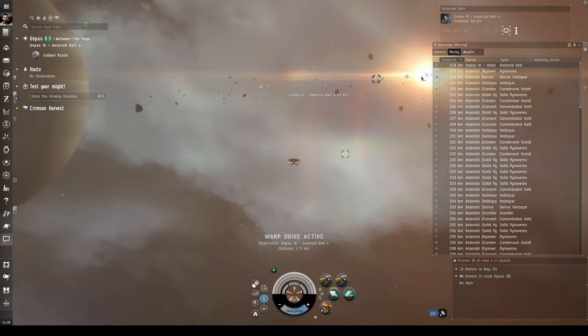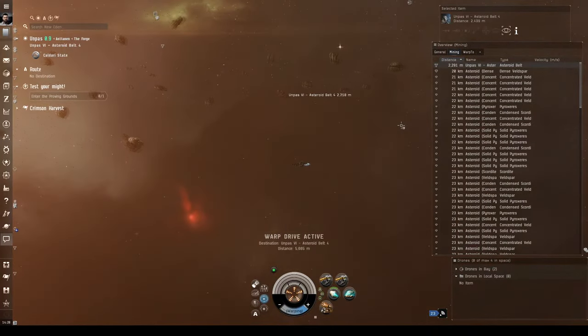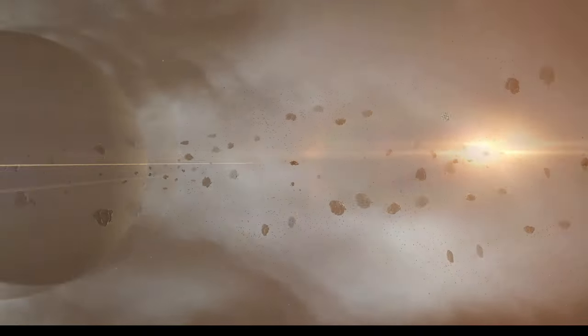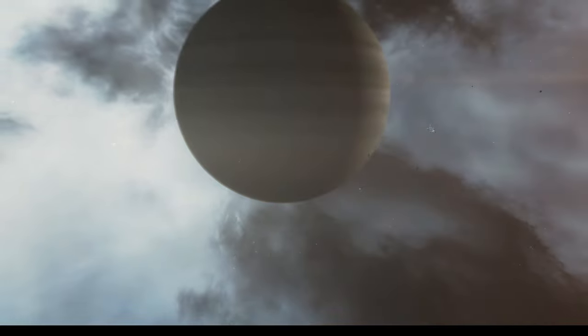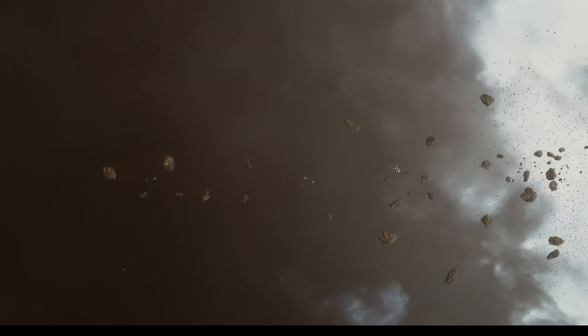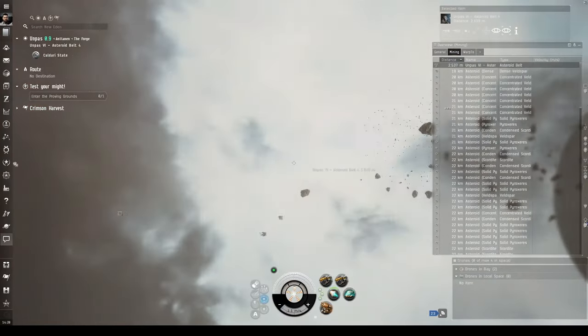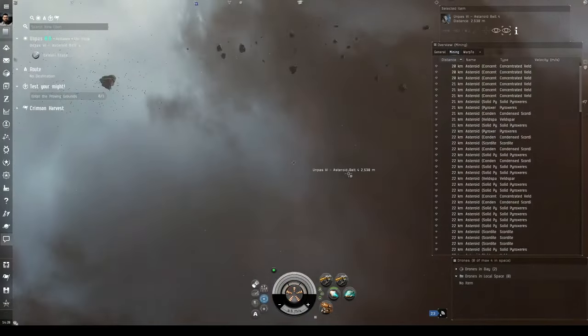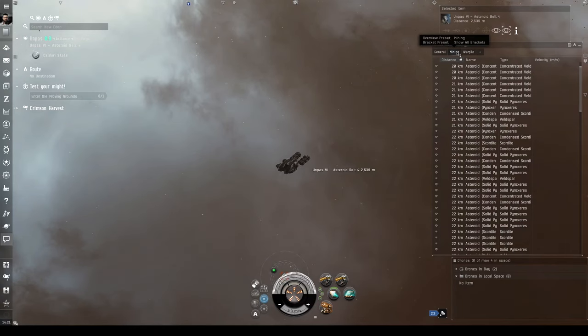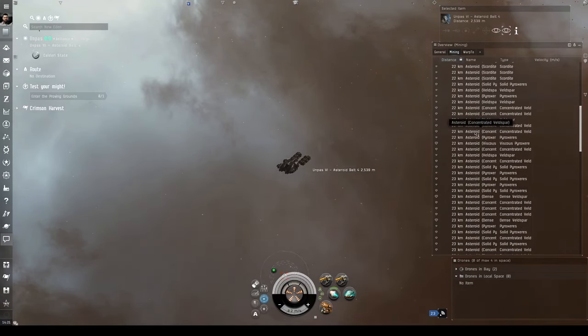So, this is what an asteroid belt looks like. Asteroid belts can get depleted over time. You just have to wait for the game to reset them. So, you look through here, again still on the mining tab.